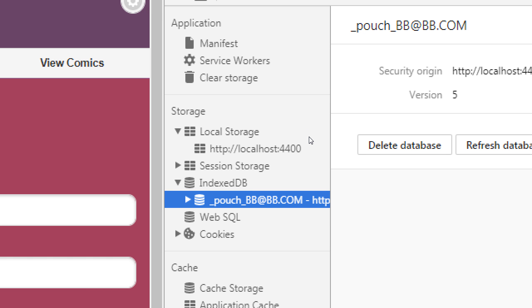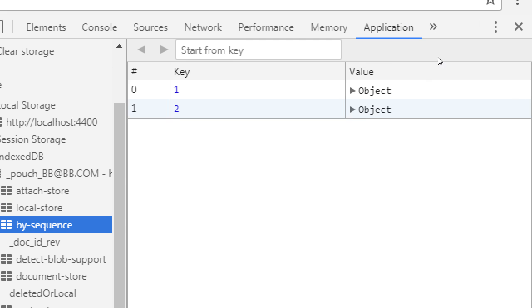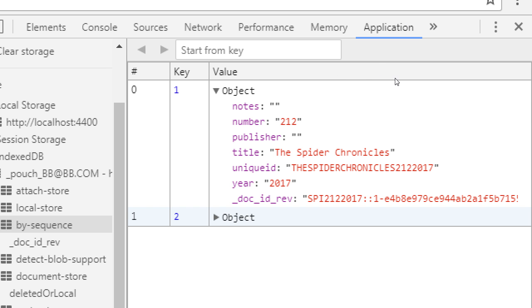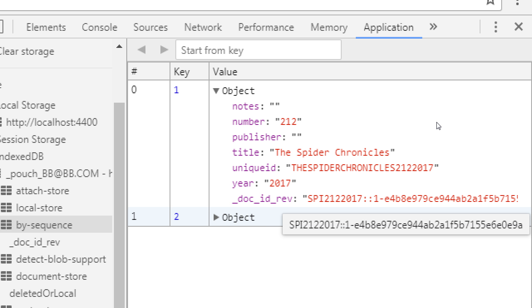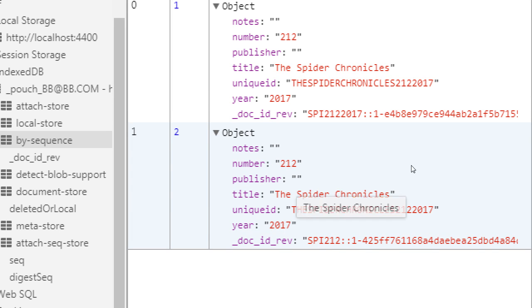So in Chrome, F12, go to Applications, index.db. Oh, look, there is the name of this database for this user. This database is ultimately based on their email address, prefix pouch. Opening that up, I can see the data in different ways. For example, by sequence, what I've saved so far into the database, the first object of data, there's the Spider Chronicles number 212, the unique ID. The original ID was right there when I was requiring the year. The second item that I saved was also the Spider Chronicles 212, 2017.